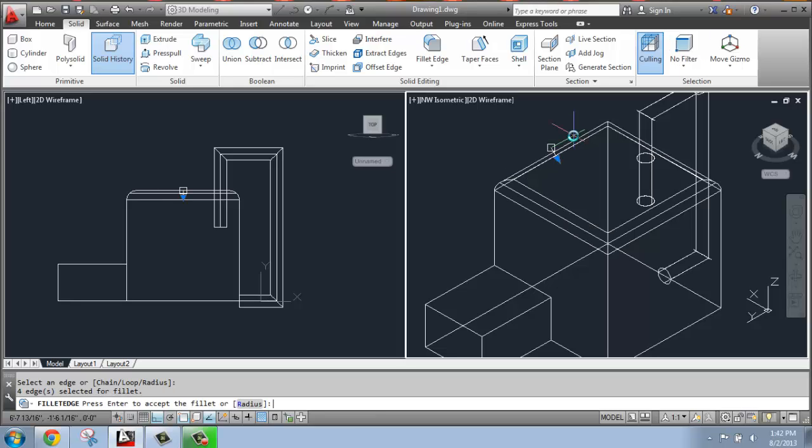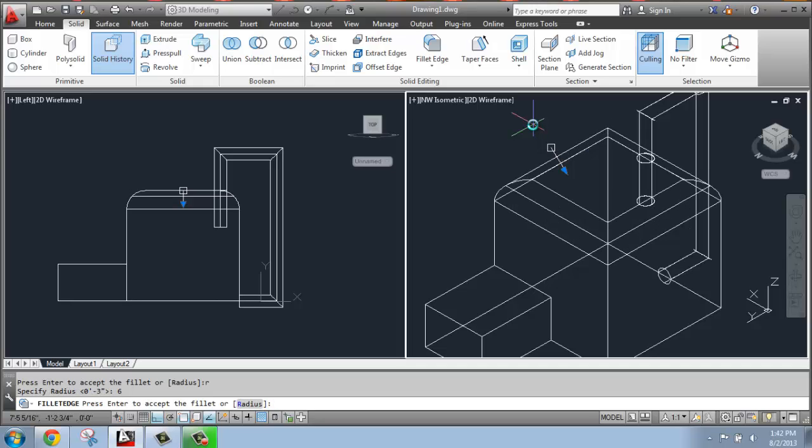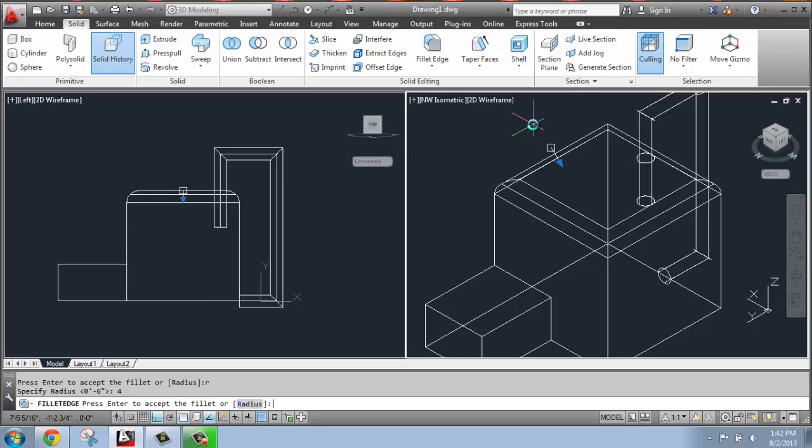I can either press enter now to accept the fillet or change the radius. So if I do R, enter, and maybe make that 6, enter, I can actually watch it live as it updates, which is a really handy thing. I could go back in and say maybe 6 was too big, so I can do R, enter, 4, enter. So you can see that once you get the edges selected, you're able to go in and actually tweak it, which is a very cool function.